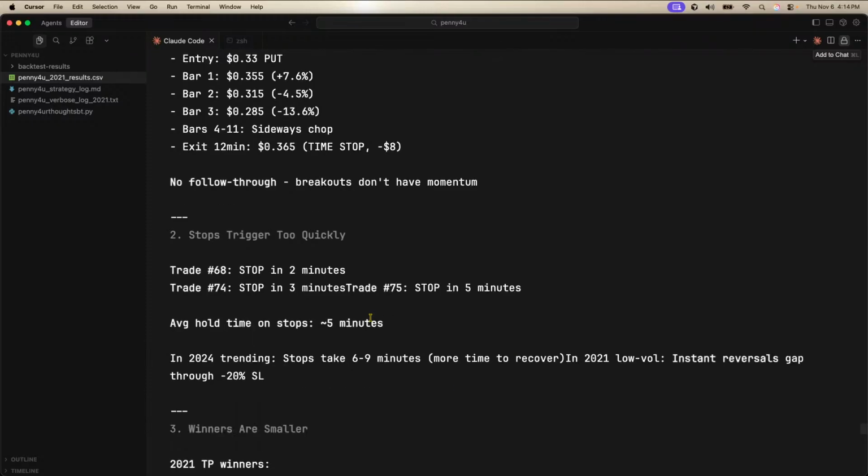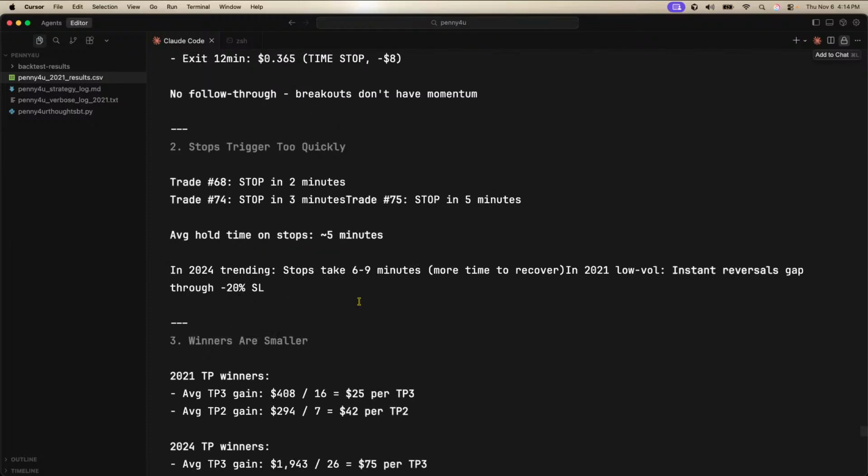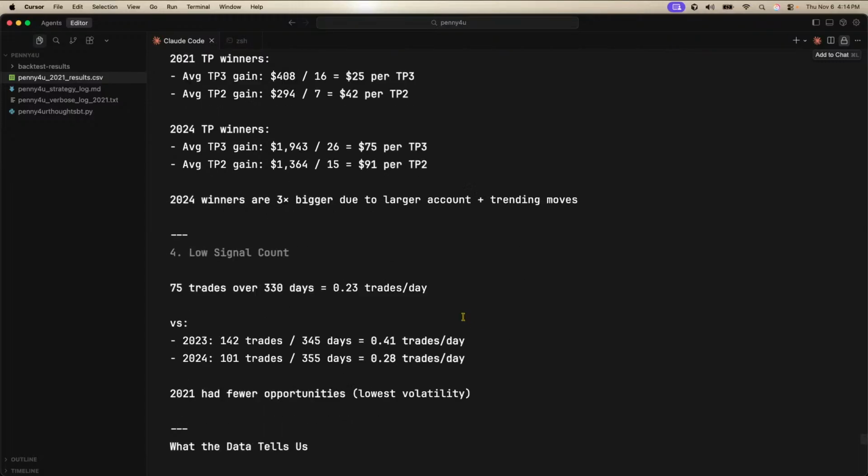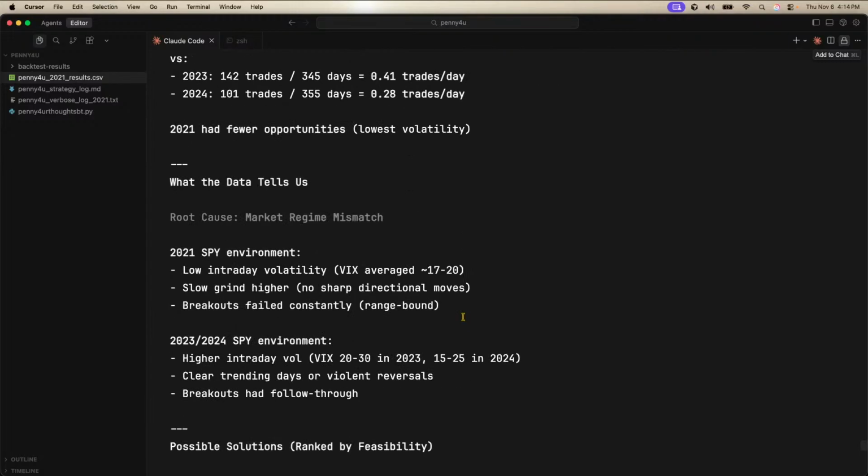Stops triggered too quickly. Average stop was 5 minutes. Winners are smaller. Low signal count. That's what the data is telling us. 2024 environment: low intraday volatility between 17 and 20. Slow grind. No sharp reversal.